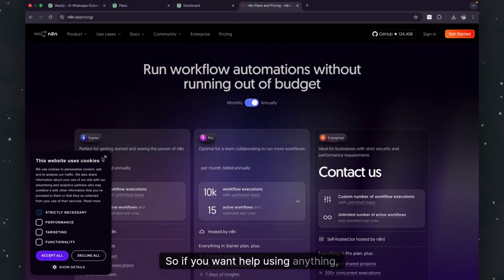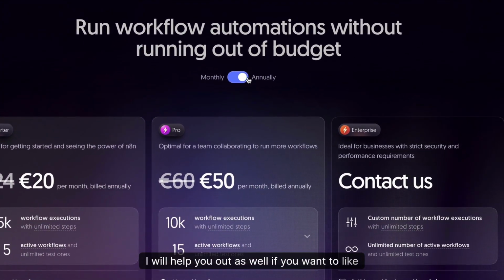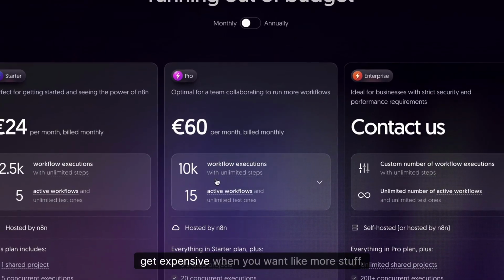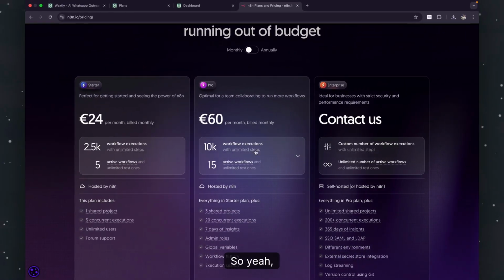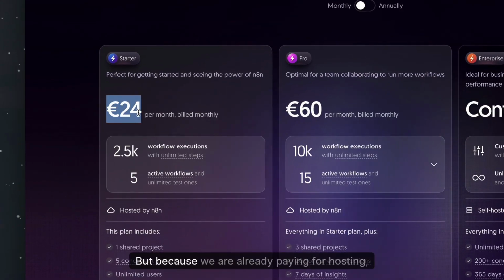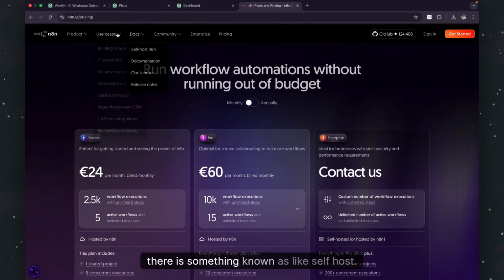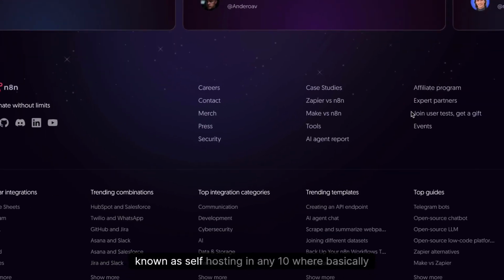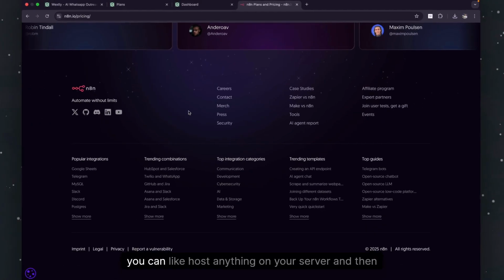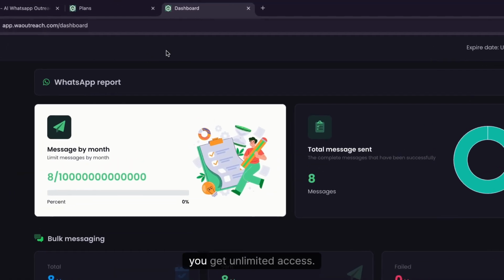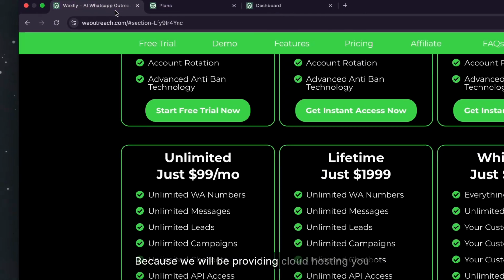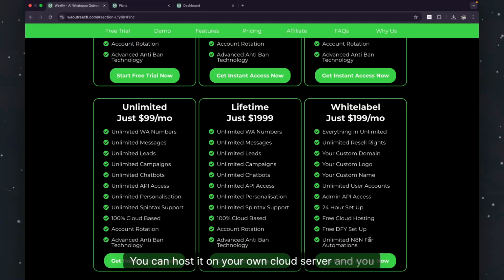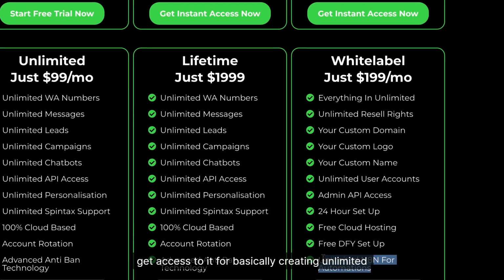So if you want help using N10, I will help you out as well if you want to automate it and everything. The problem with N10 is it starts to get expensive when you want more stuff. This plan is going to be enough for most people, but because we are already paying for hosting, there is something known as self-hosting in N10, where basically you can host N10 on your server and then you get unlimited access. Because we will be providing cloud hosting, you will get access to N10 as well. You can host it on your own cloud server and you get access to it for basically creating unlimited automations.